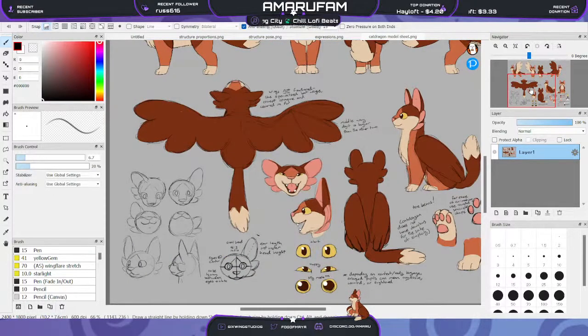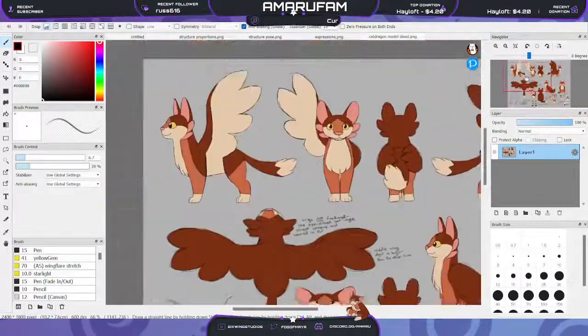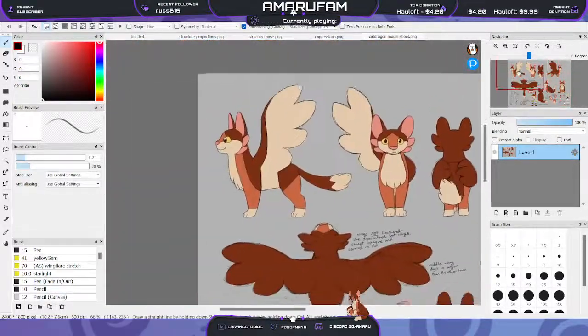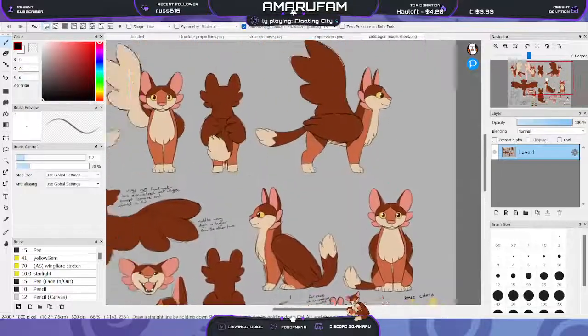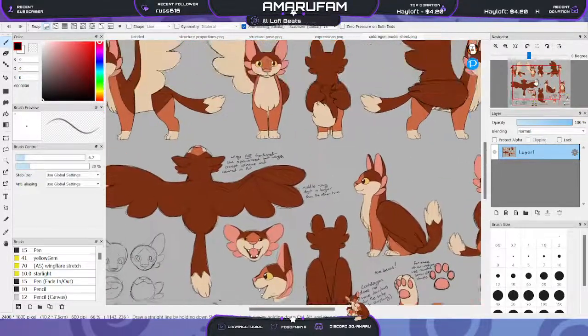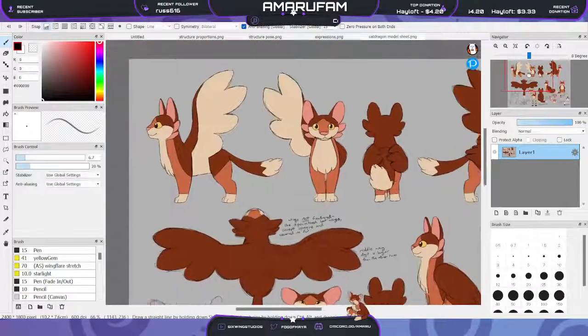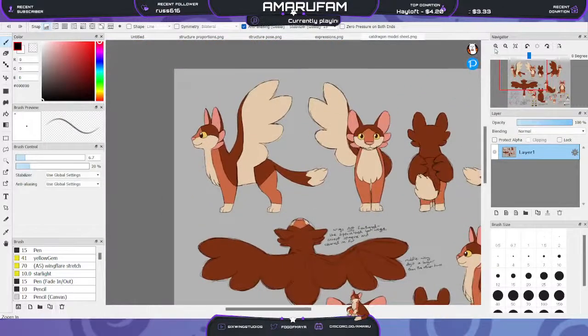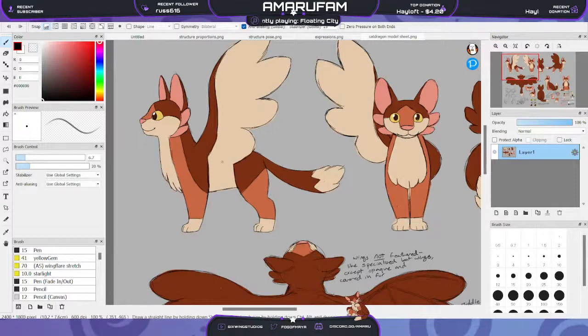This is the reference sheet I used when I was creating the model. I've shared this a few times, mostly because a lot of people are confused about the markings. He's got the white going down into the wing armpit.